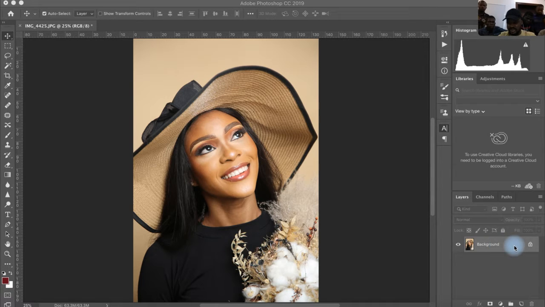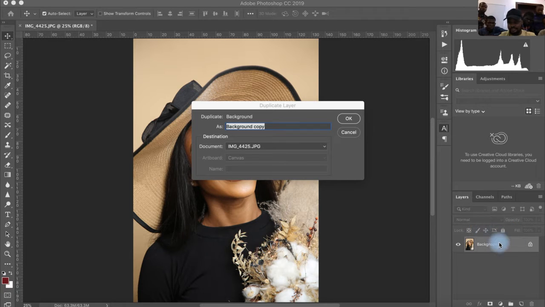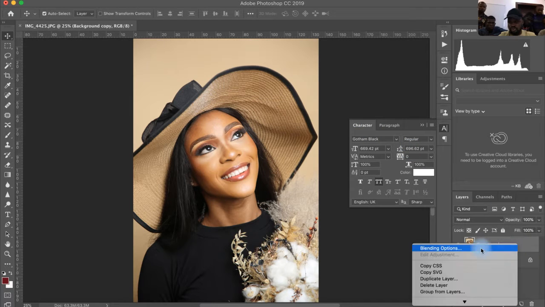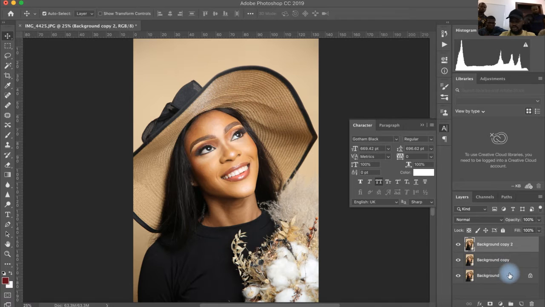To duplicate, you can right click here, duplicate layer. You duplicate again. I said you duplicate twice, right? So can you see I have the background, but I have the ones that I've duplicated. The idea is the first one you duplicated, the one under, change it to low frequency. The one above, you change it to what? High frequency.